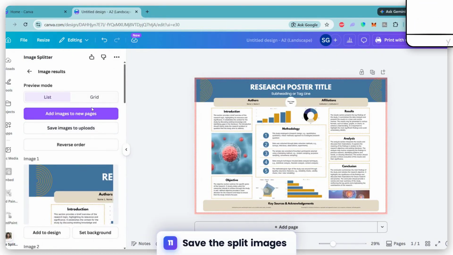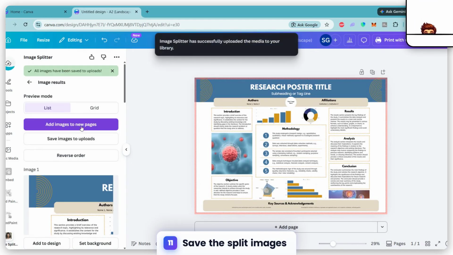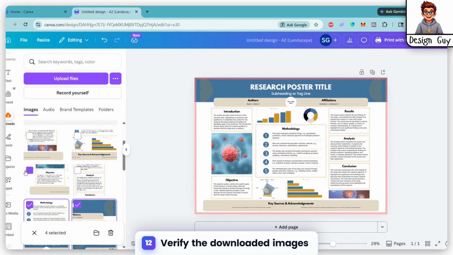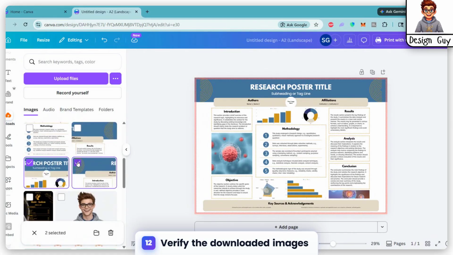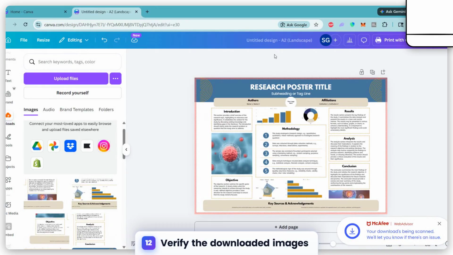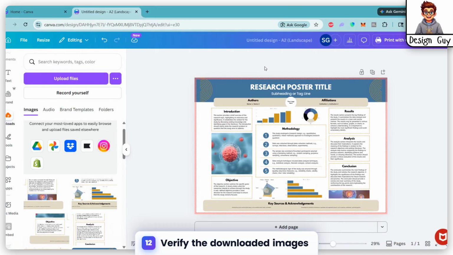After processing is complete, save the images to the Uploads folder. The generated images will automatically be created and stored in Uploads, making them easy to access for your projects or future use. In the Uploads folder, you'll find all 9 images you need. Simply locate each image and download them one by one to your device. Once all images are downloaded, you'll have everything required and you're ready to print them on your poster as needed.